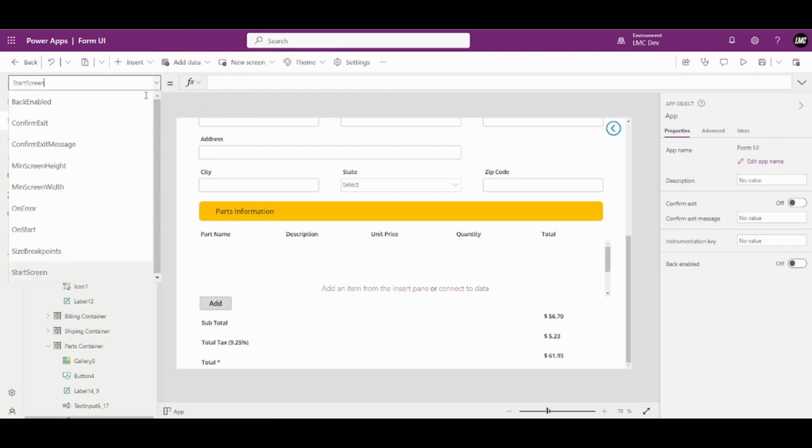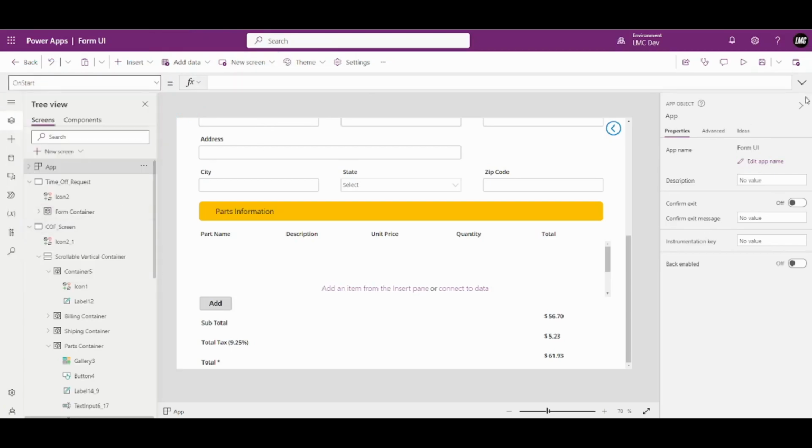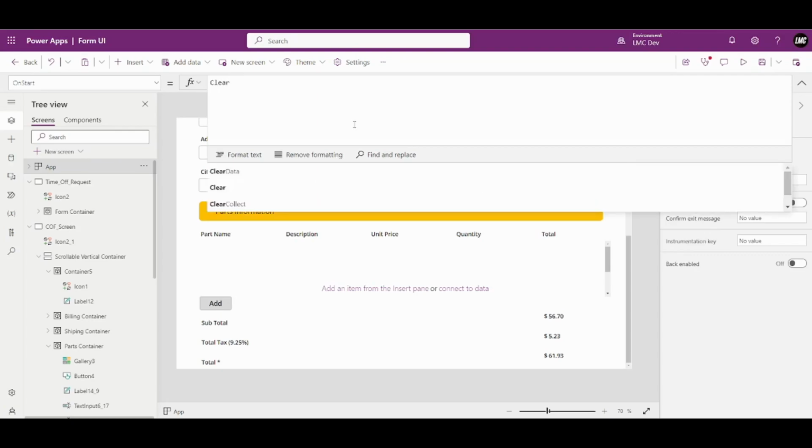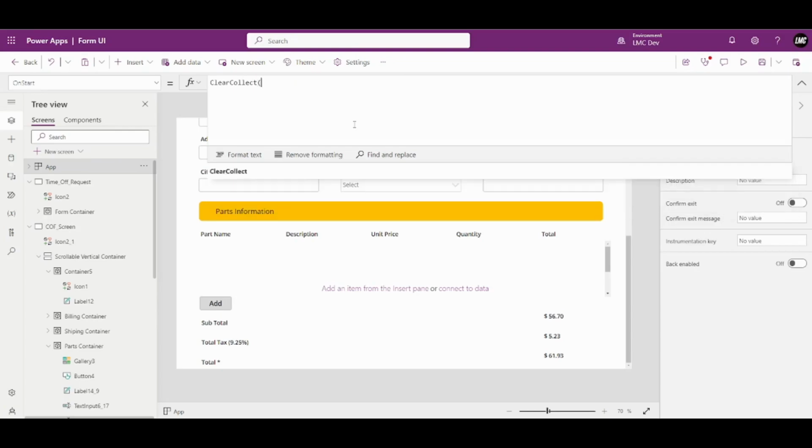So let's select on start. Okay, here, see, this is where we will write our formula. So I told you how we create a collection. There are two ways to create a collection. One formula is Collect, another is ClearCollect. So on start we will use ClearCollect. Okay, so let me say ClearCollect, collection, parts, information.